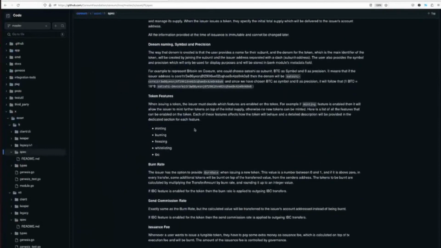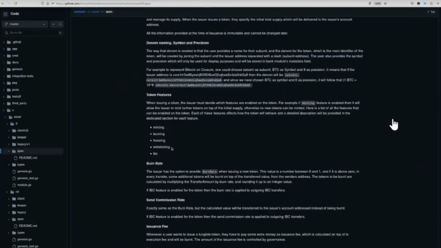So we have a set of features on our tokens. Right now, our blockchain is still in version 1, but the proposal for version 2 is already up for voting. So right now we have 4 features, but starting next week, we will have 5 features, which includes IBC. So for now, we have minting, burning, freezing, whitelisting, and next week we will also have IBC.